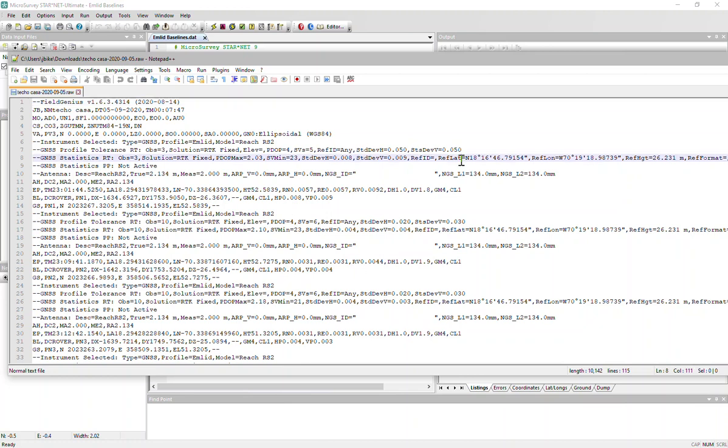So one of the things that you'll notice is sometimes the Emlid does not record a base identity. You'll see that here under ref ID if it was recorded, but in this case it's not. It all depends on how you're connected up for RTK.